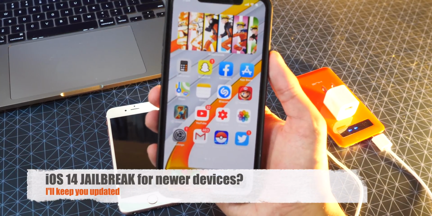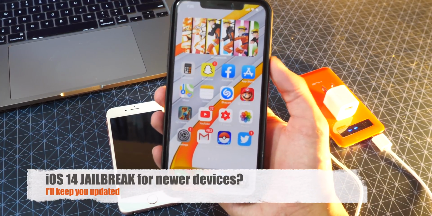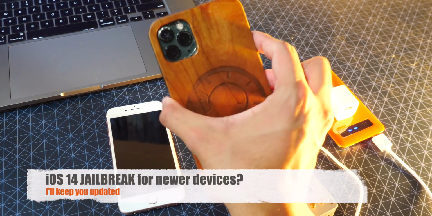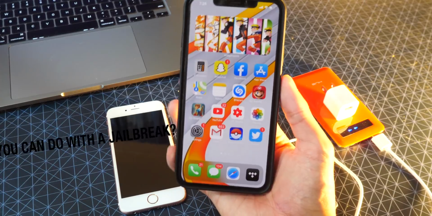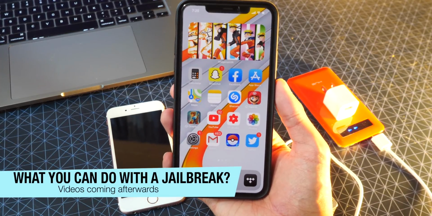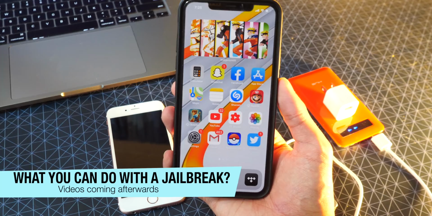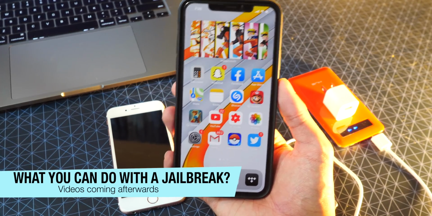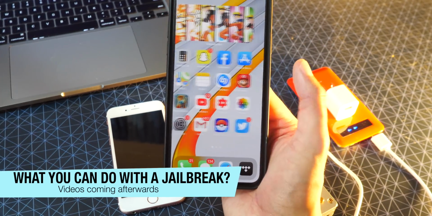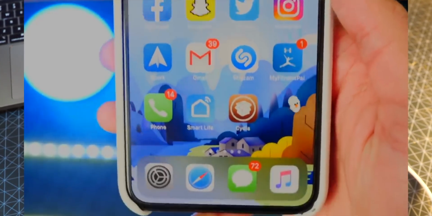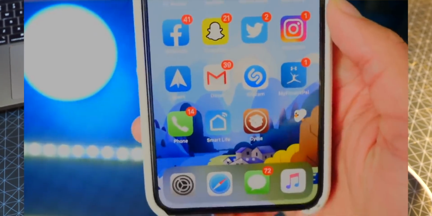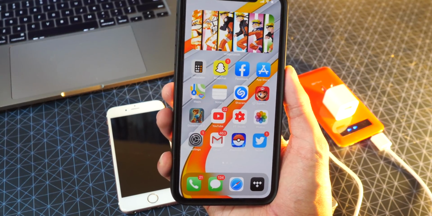And I'll make update videos as well on the iOS 14 jailbreak and the status for newer devices, like the iPhone 11 Pro Max and newer iPads and all that good stuff. And then after that, I will have videos on what you can do with a jailbreak, different modifications and customization. It's super easy to do, and you guys will be amazed. You could get a moving wallpaper, or you can even get a little goose on your iPhone as well. It's really cool. I'll have videos coming on that as well, so stay tuned.